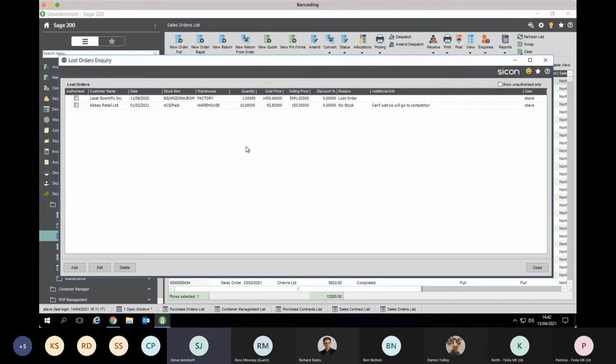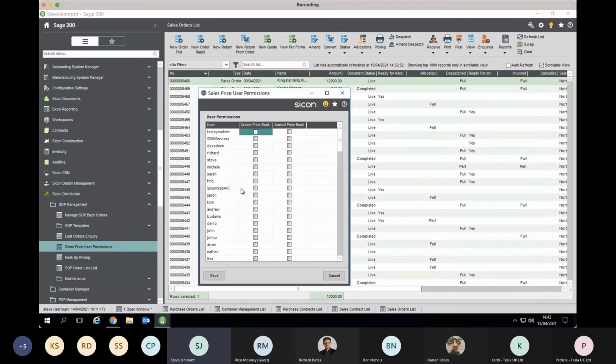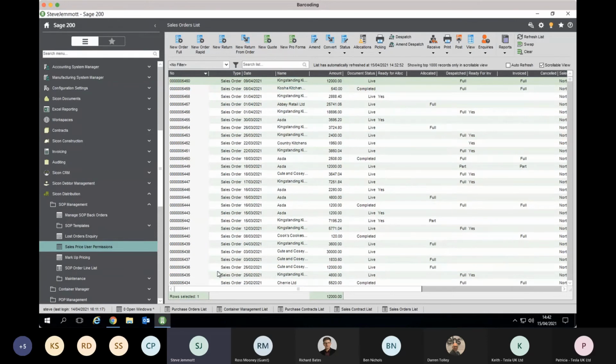We can just authorize and clear them out there. They are stored in the tables, but it's just a way of being able to manage them and check which user and what the details were. We do have sales price user permissions. So are we going to allow them to create price books or amend? So just for your sales team.